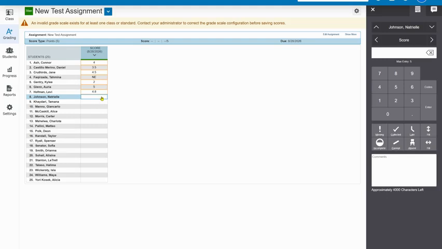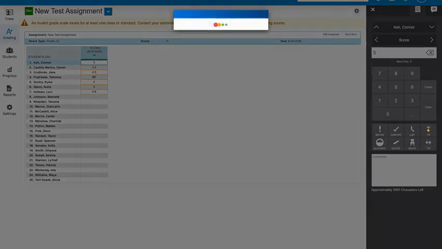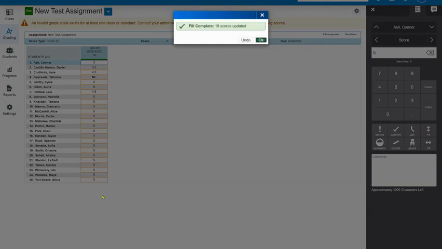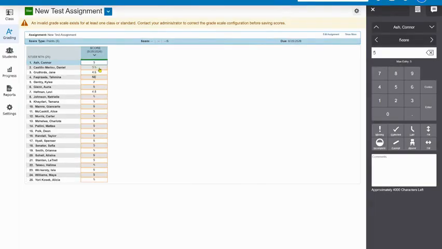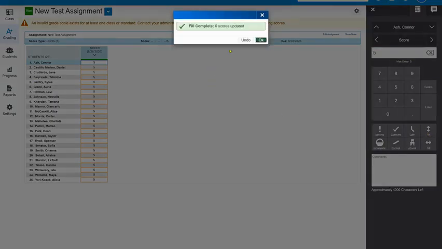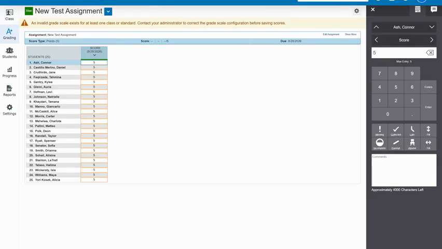If you are doing an initial assignment and you think everybody's going to get a perfect score on that one, you can also fill down. So if you're sitting on the 5, you can click the fill down button over here, and anybody that doesn't have a score will get a 5. If you had scores already in there, you can delete them and choose fill down again, and again, everybody will fill in with a 5.